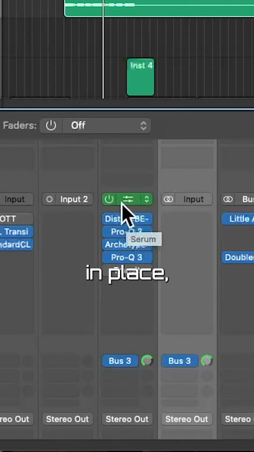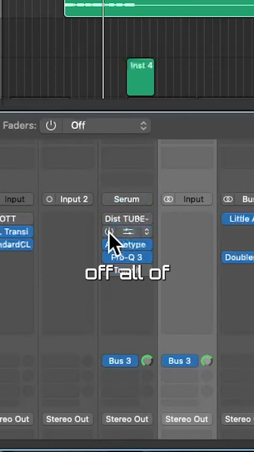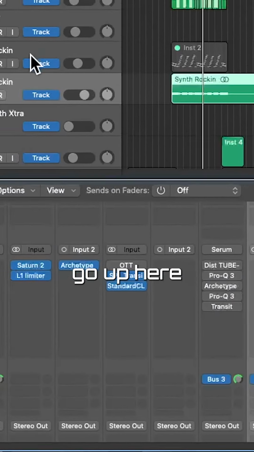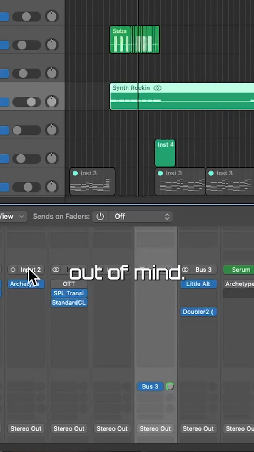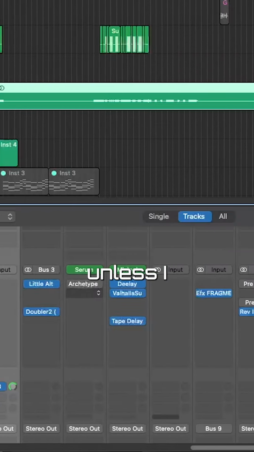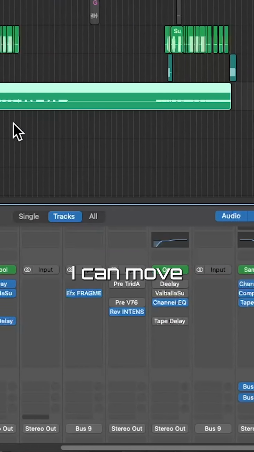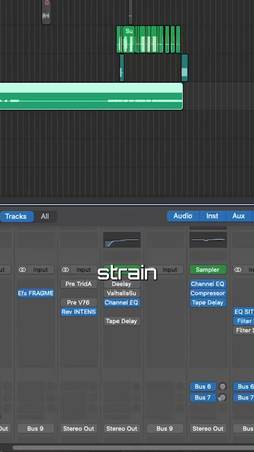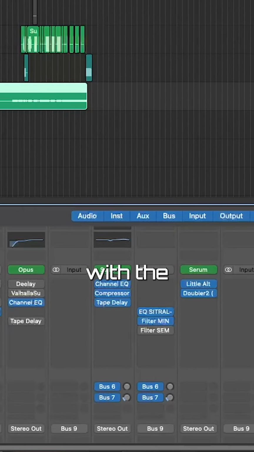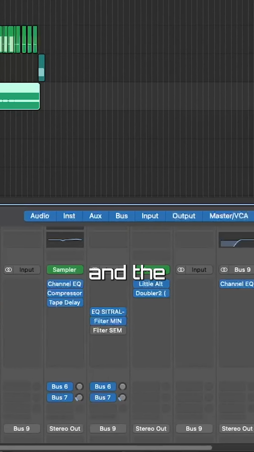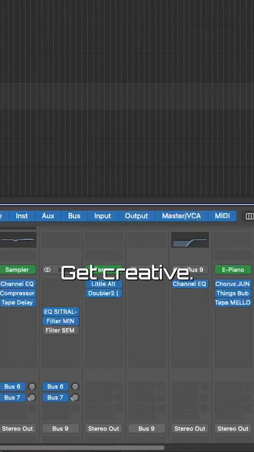And once this is bounced in place, I like to mute off all of the plugins and then go up here and actually hide the track, so that it's out of sight, out of mind. I don't have to go and mess with it unless I absolutely need to. And now I can move along with the rest of the mix with less strain on my computer and less clutter in my mind about what I could be doing with the virtual instrument and the plugins. Try it out for yourself, get creative, make music.